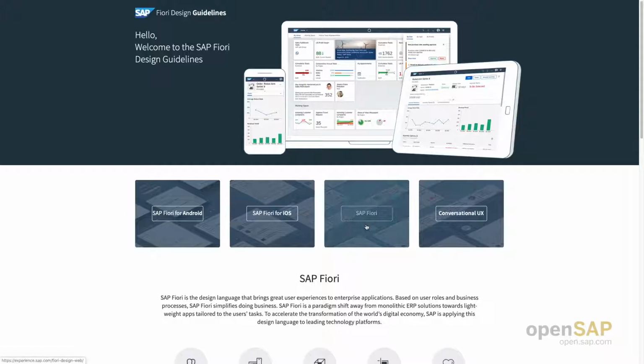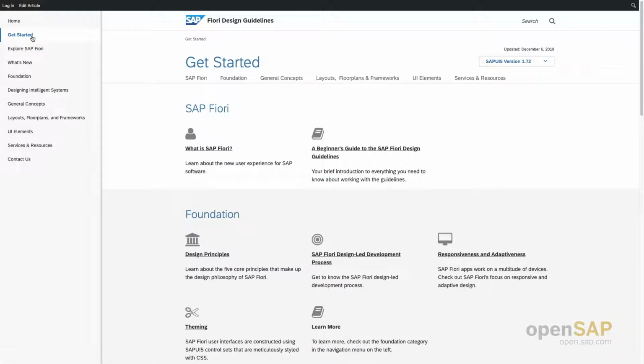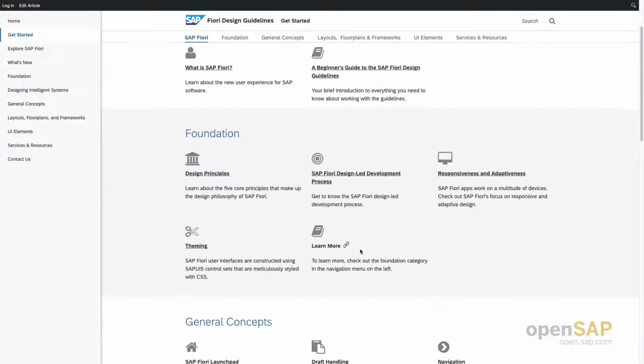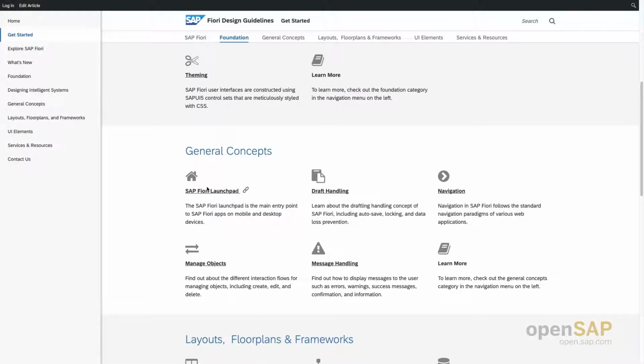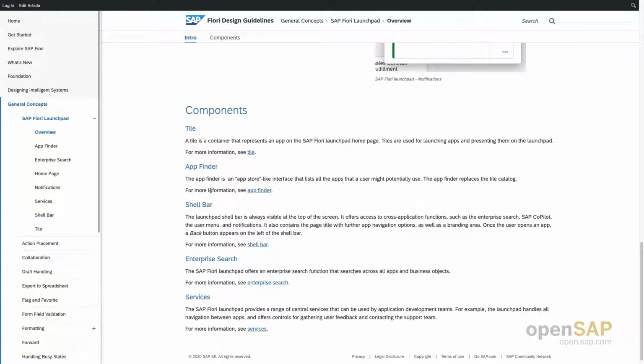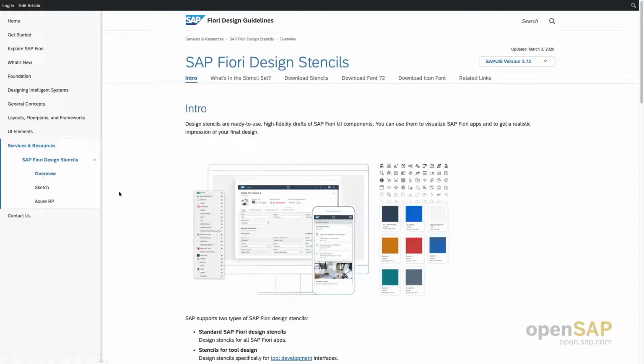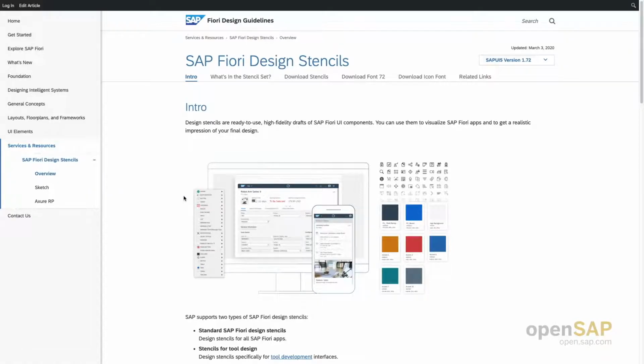We'll be looking at the web part of the SAP guidelines. Make sure that you look at the Getting Started section, just to make yourself familiar with all the general concepts here. For instance, the SAP Fiori Launchpad. You can find a lot of information and all the components of the Launchpad in here. The Explore SAP Fiori section will give you a more visual overview of the layouts, floor plans, frameworks, and the UI elements of Fiori. In the Service and Resources section, you can download all the design stencils, the fonts, and the icons.